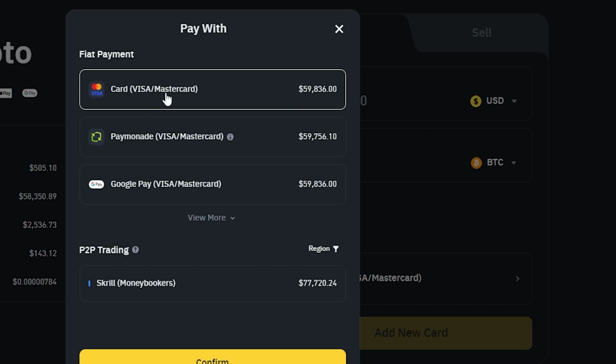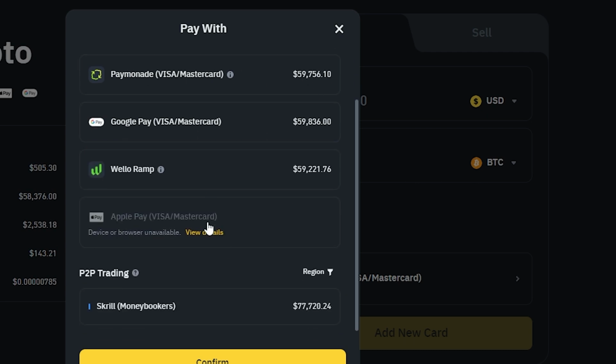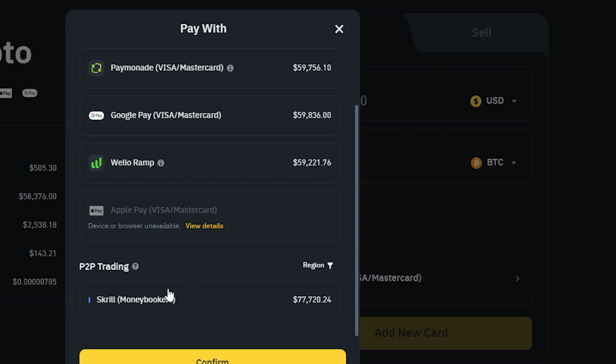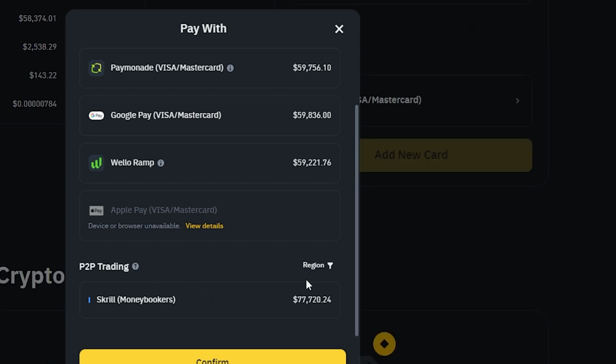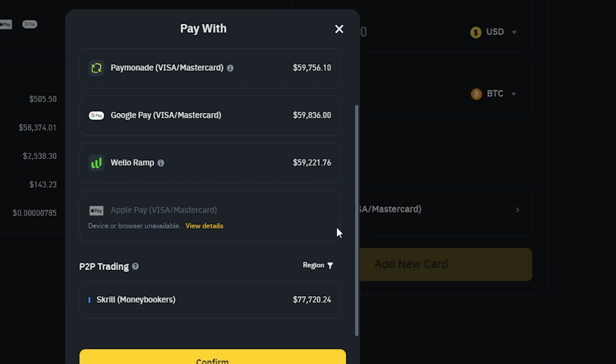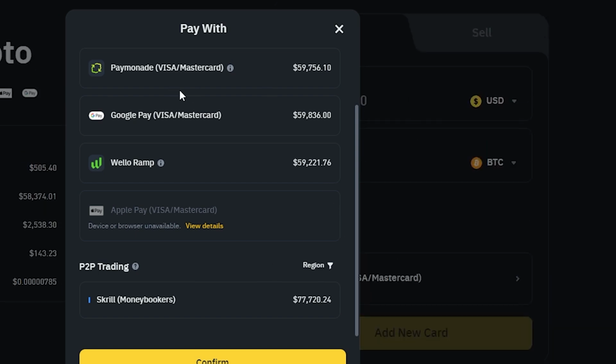So you can do fiat payment or you can do peer-to-peer trading. So fiat payment is directly with your credit card, debit card, Google Pay, Apple Pay, etc. And peer-to-peer is with other methods, but you are trading with someone that has the cryptocurrency and wants the fiat money. So you select this.